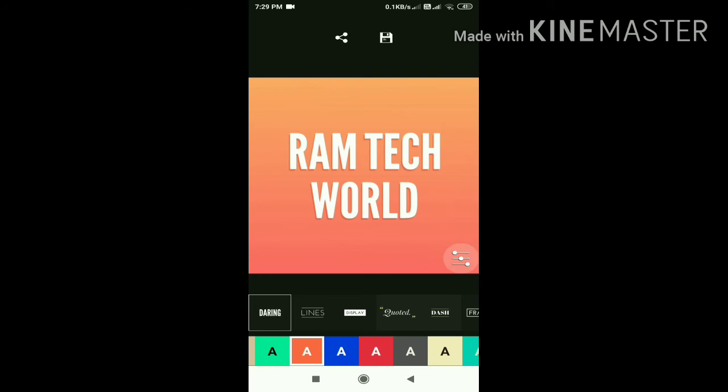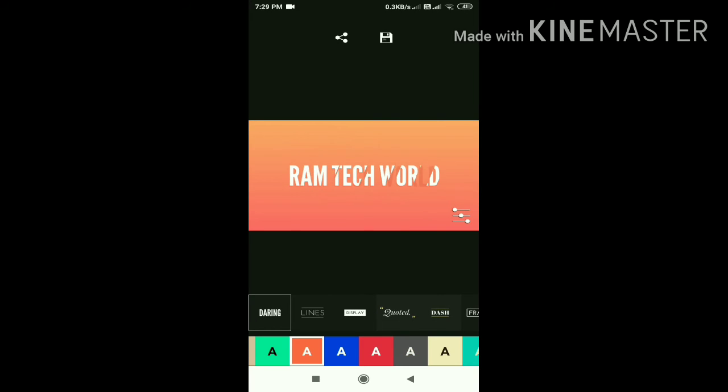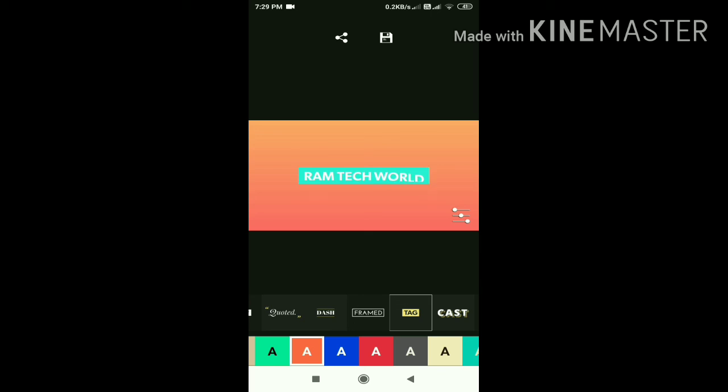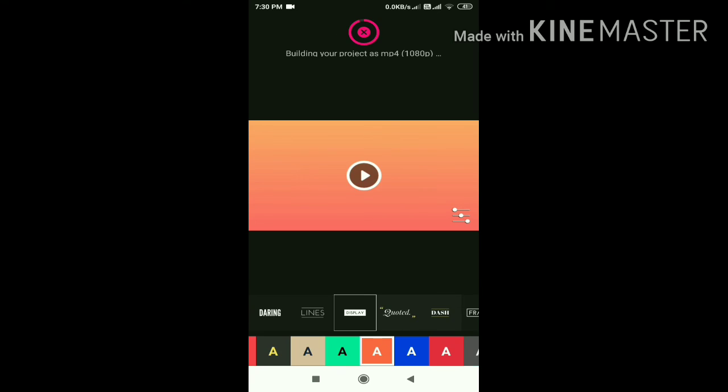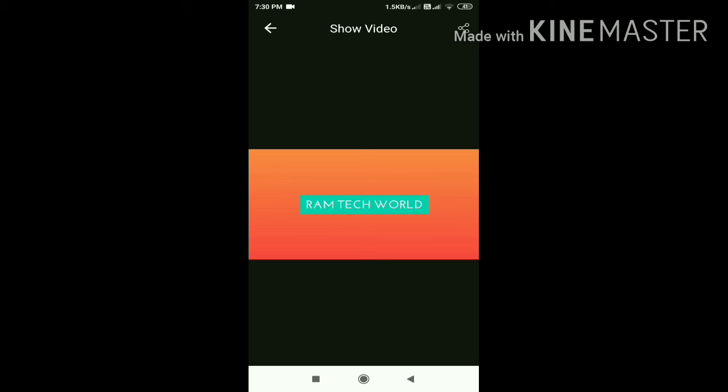You can also do it in landscape mode or square mode. You can also decrease or increase the quality of the video. And you can also save the project by clicking on the save button at the top right side. And after that, you can also share the video to your friends.